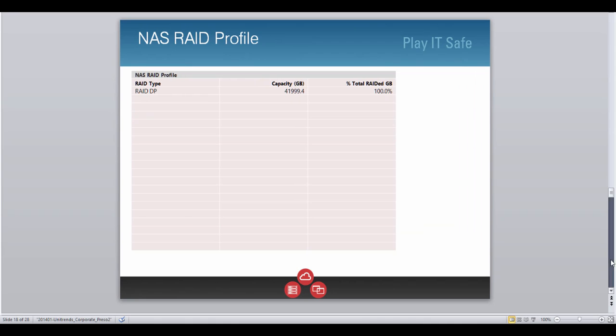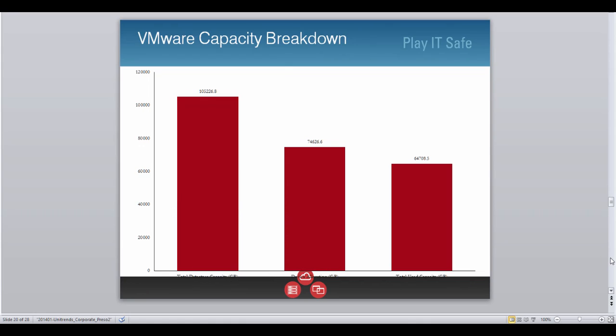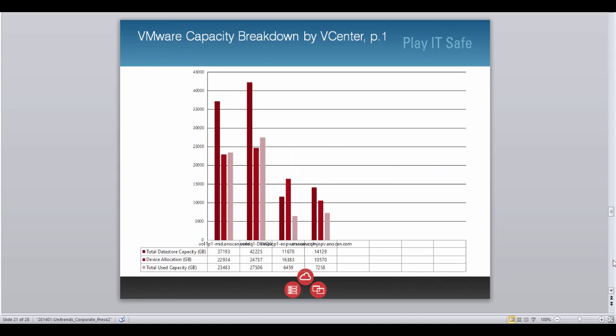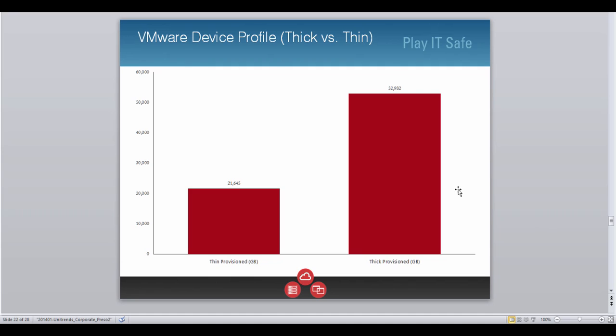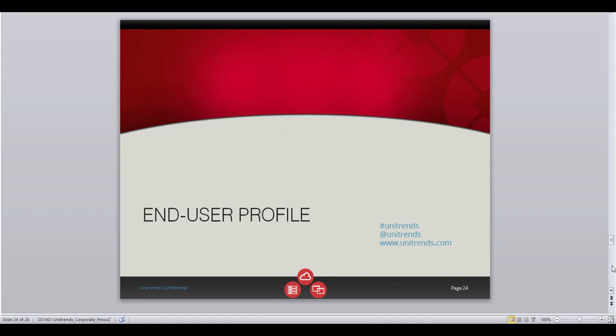the NAS environment. This is followed by the profile of the VM environment, so the overall capacity, data store capacity, VMDK allocation, and data store usage. This is also broken out by individual vCenter. We also show the ratio of thin to thick provisioned devices, again broken out by vCenter.